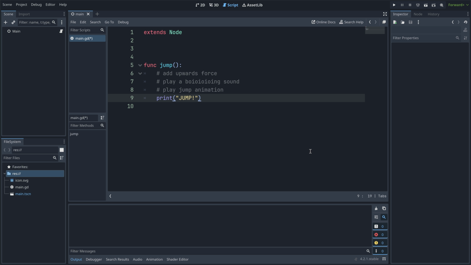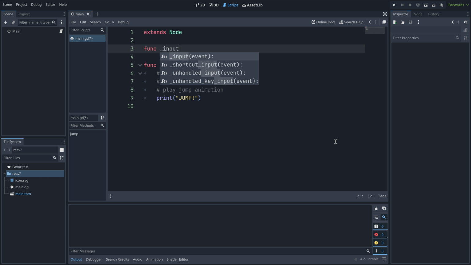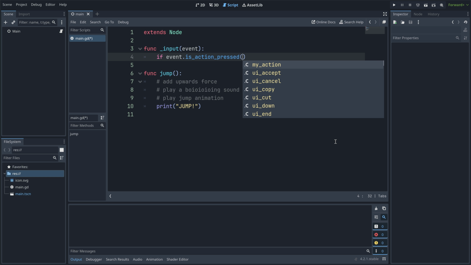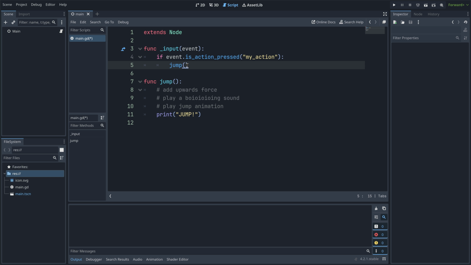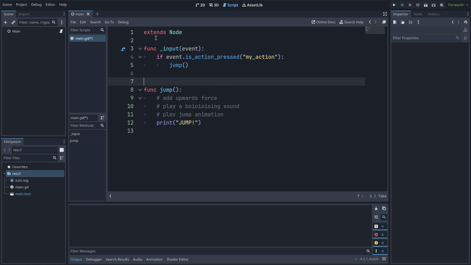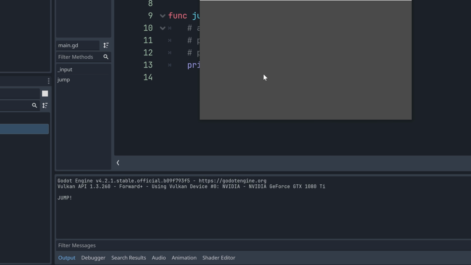But nothing is currently triggering or calling our function. Let's call it whenever we press the action we made earlier. So func underscore input event, and if our action was pressed, then we call our jump function by writing jump followed by open and close parentheses. And now when I press space, it displays jump. And at this point, I encourage you to add the sound effect yourself. Boing! Boing, boing. A lot of fun to be had here.